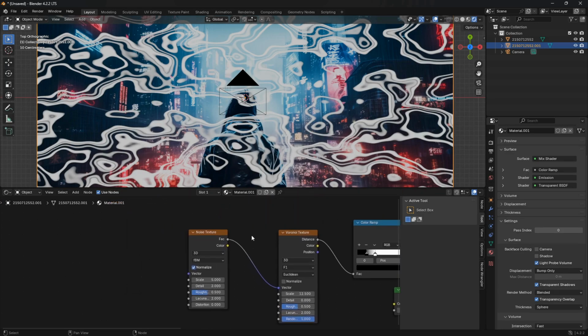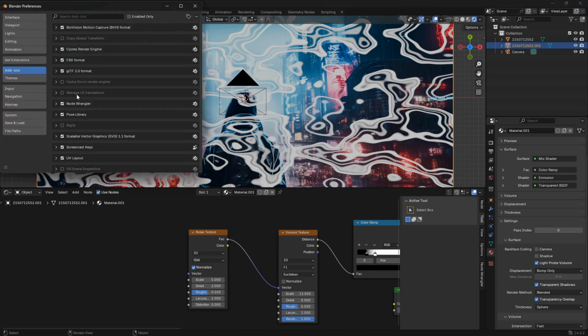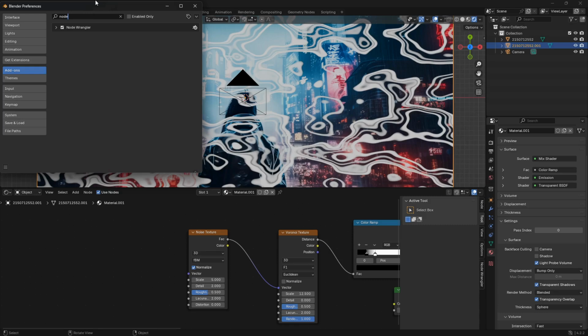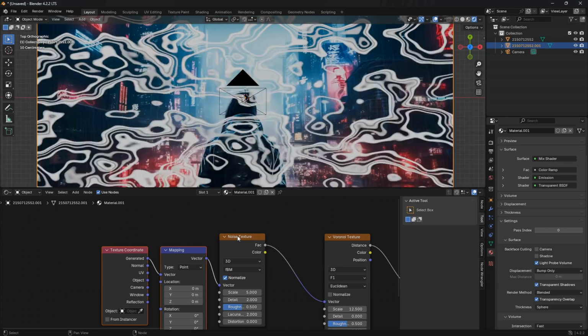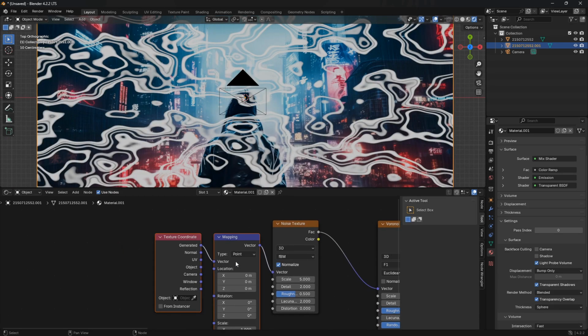So to get this rain effect, we need to have the Node Wrangler add-on. So if you don't have it, just go Edit, Preferences, go to Add-ons and type in Node Wrangler and check this box here, and also check this autosave. So now what you can do is just select this noise texture node and then go Control and T. So Control and T will give us this texture coordinate and this mapping node.